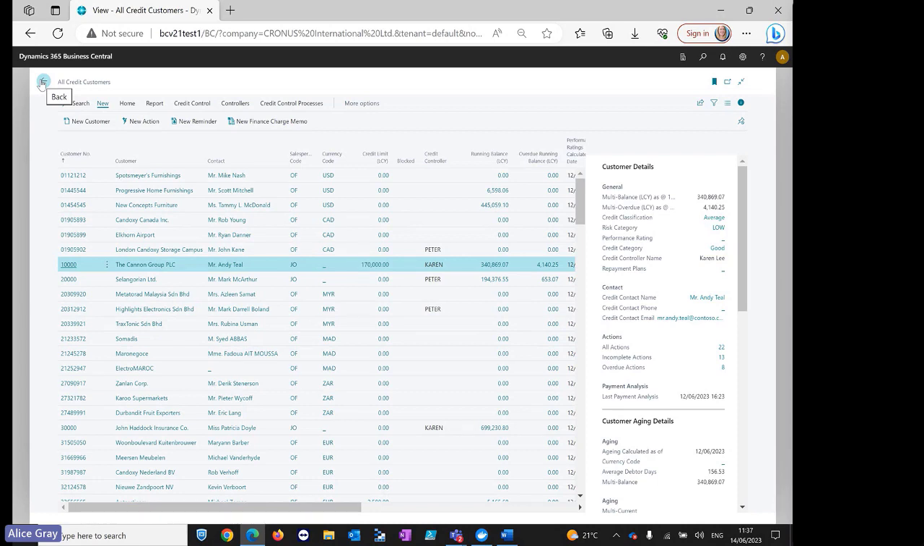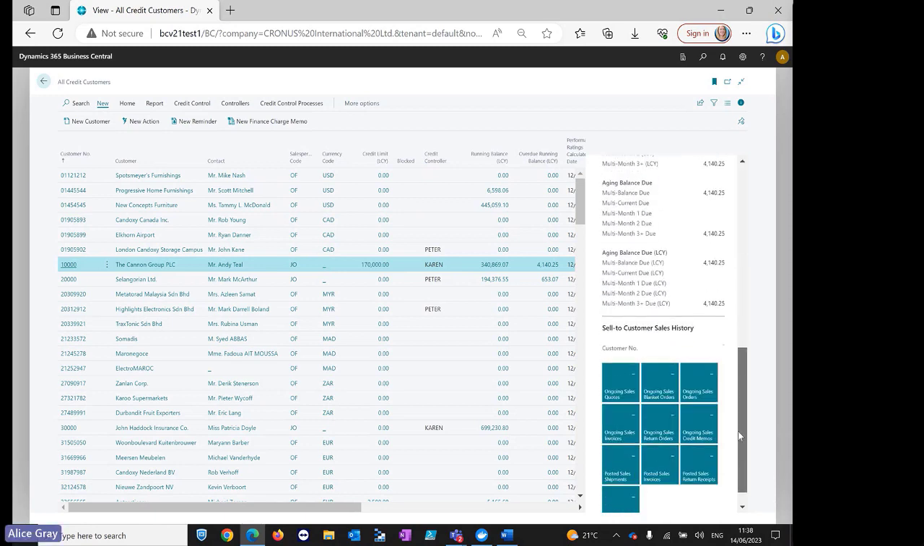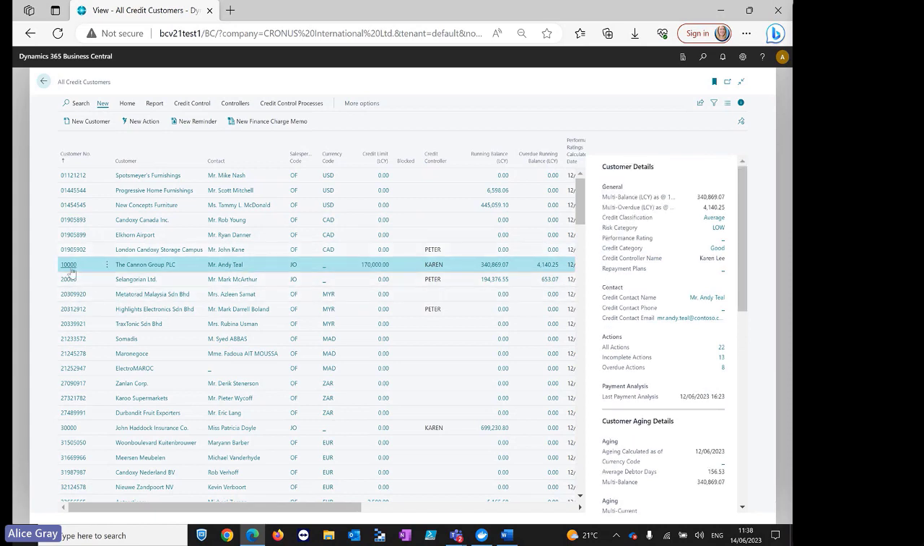So in Credit Controller, you can assign your customers to a specific credit controller, and then you can also assign credit controllers to a credit control team. Just to mention again out here in the list, you can see we have the various customer details with all the aging, various categories that you can assign to your individual customer, and a fact box there just to show the aging details.